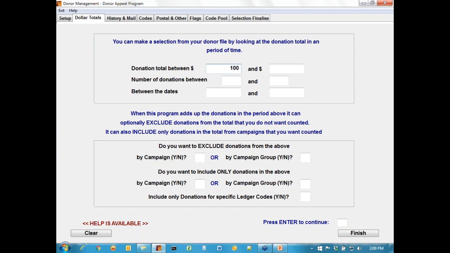So I can go from $100. If there was an upper limit, maybe you only want people from $100 to $1,000, then I could put $1,000 there as well. And then it will only look at people whose donation total is between $100 and $1,000. If I don't care what the upper limit is, I can just leave that blank.